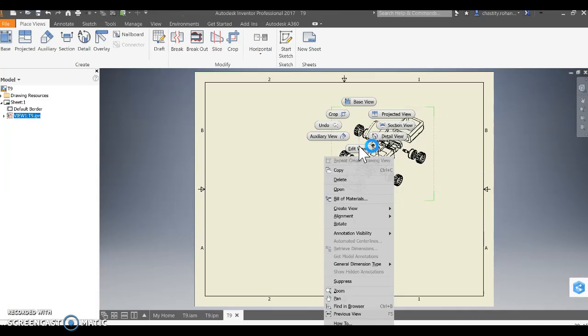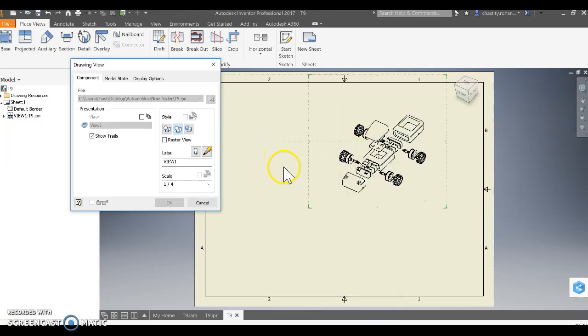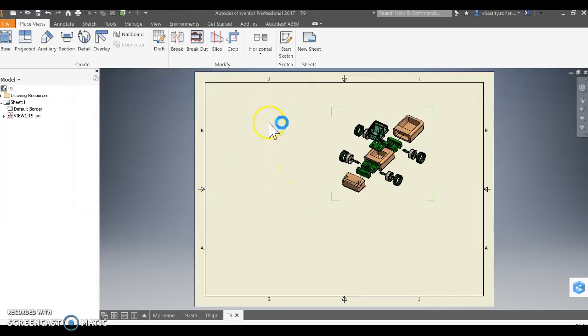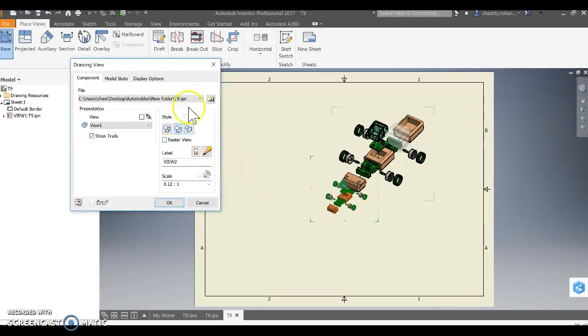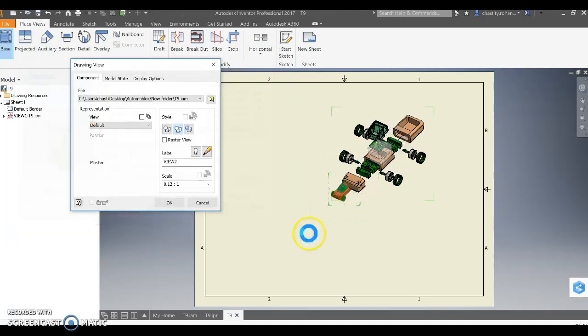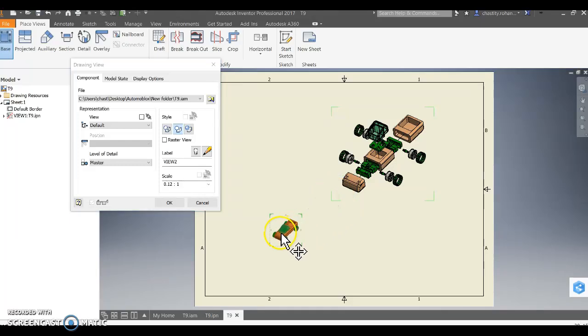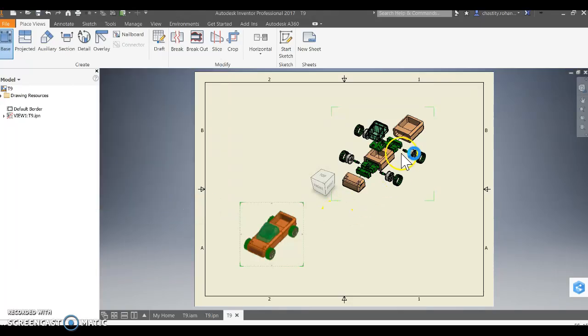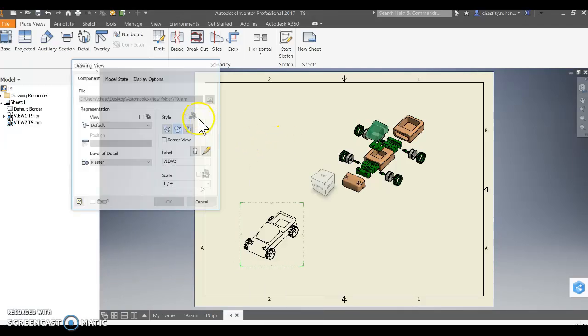The other thing you want to do is make sure that it's colored. So edit view, click on your shaded, and it will color your object. We're going to go ahead and insert in here as well. We're going to insert your assembled view of your T9. I'm going to place it, keep the same scale. So now I can see. It also needs to be shaded.